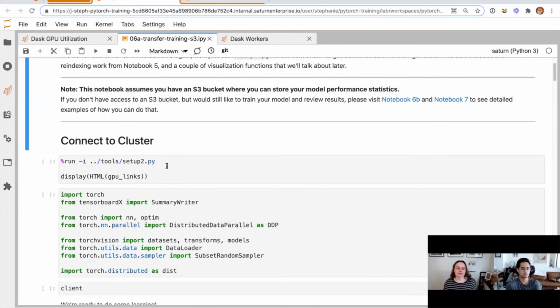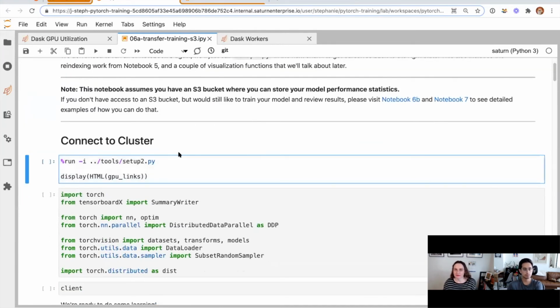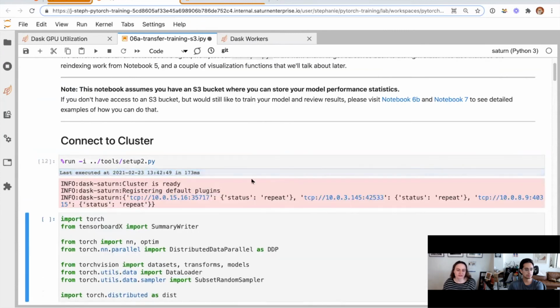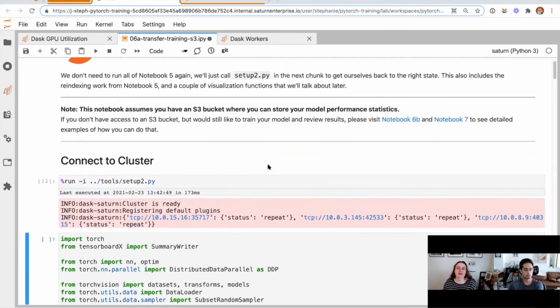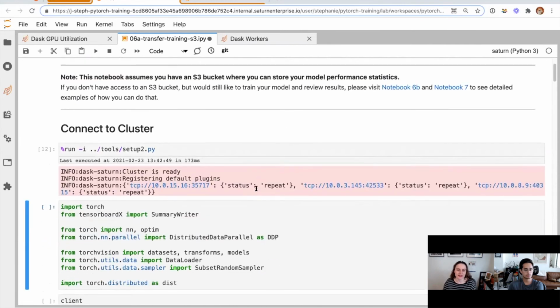We ran a whole bunch of stuff in notebook number 5, pre-processing our data and that stuff. I've already saved all of that to the side in a script called setup2. It's in the repo. You should be able to get to it. And so I'm going to go ahead and just run that so that it makes sure a cluster is up, make sure everything is ready, make sure we have the functions that we need to have. So there's no point in rehashing the whole thing. So we just got that ready.